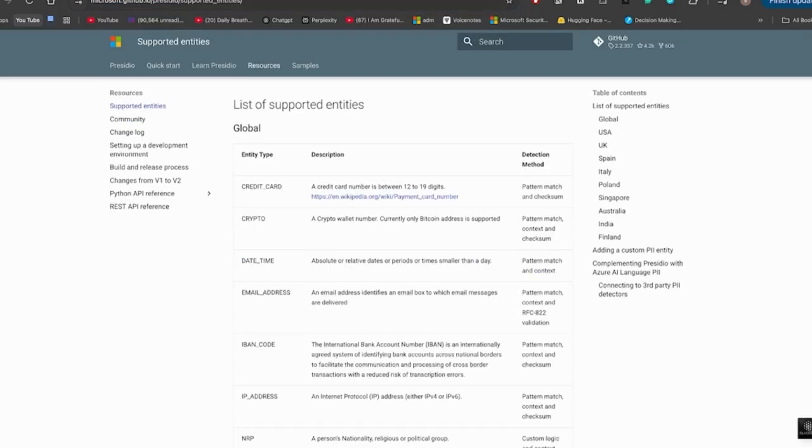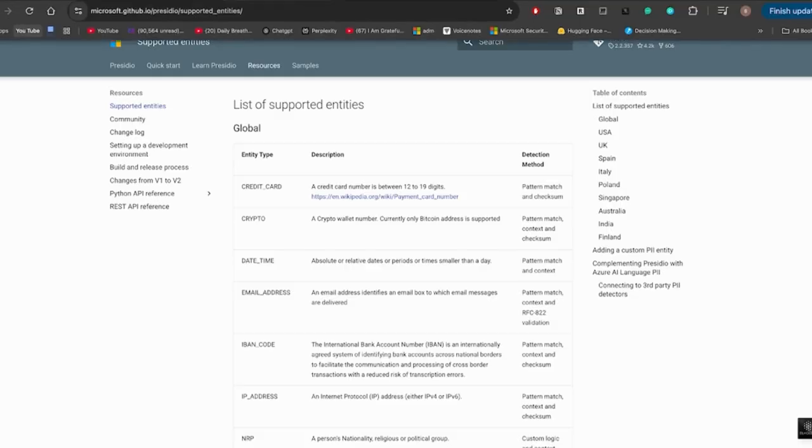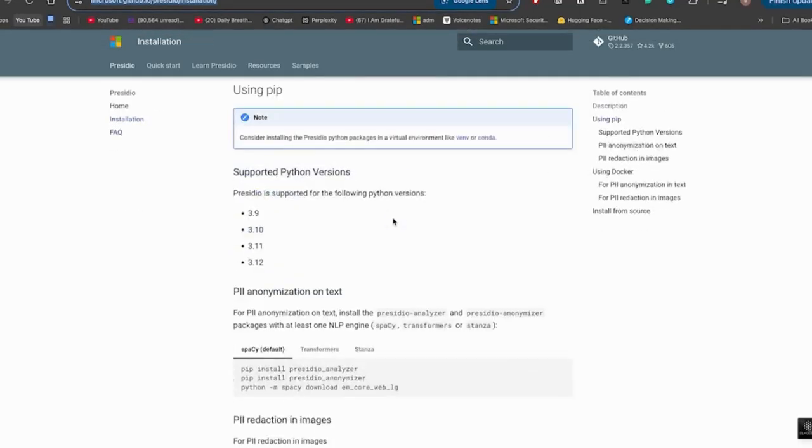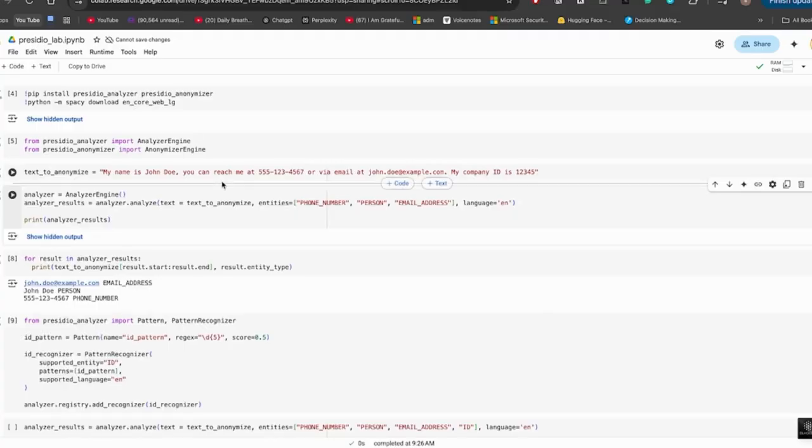This is the link that will be there in our resource documents. These are the supported entities. This is our installation guide. We need to install certain key components. I am currently using Google Colab. You can go to Google Colab and sign in with your credentials, and I'll guide you on how to install Presidio.